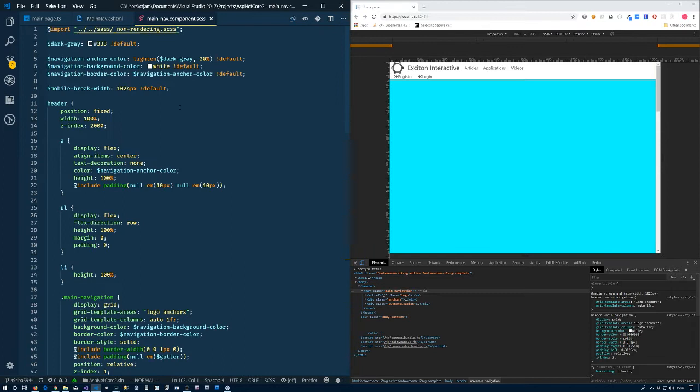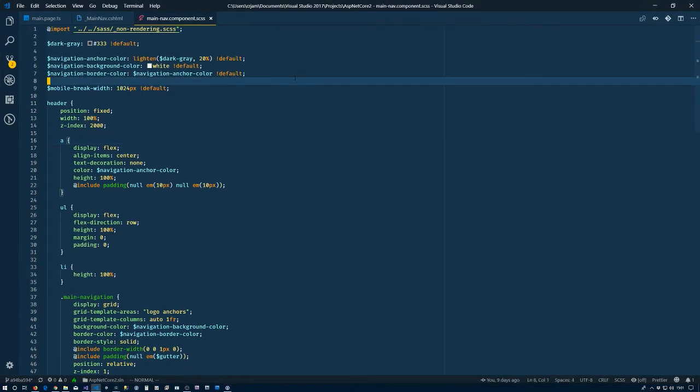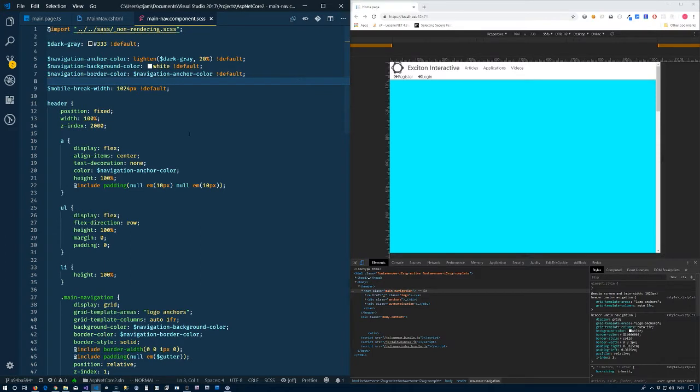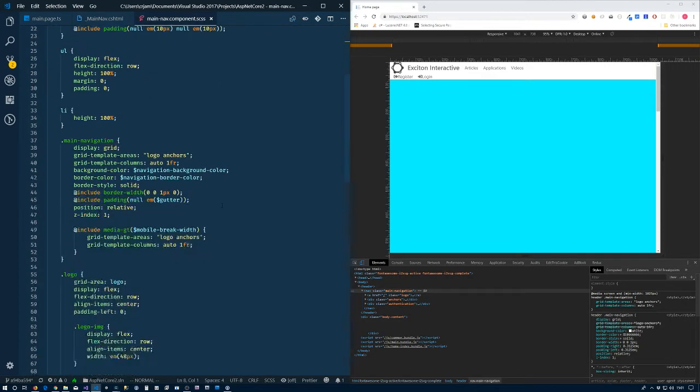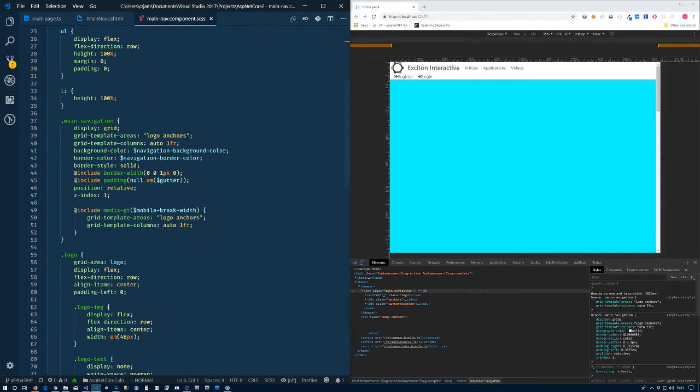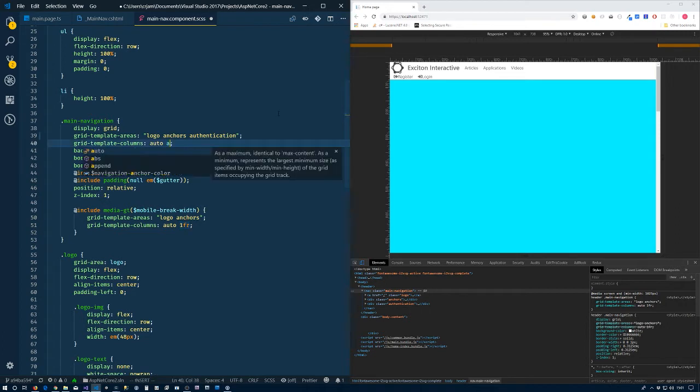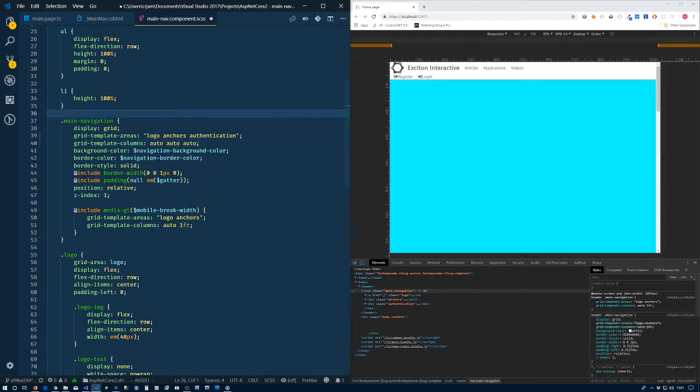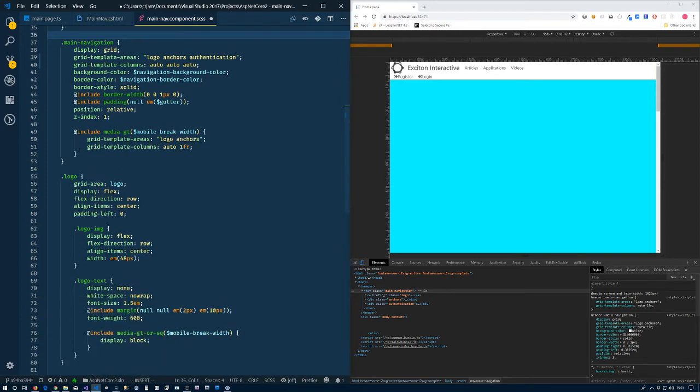So we'll return to our style sheet, the main-nav.component.scss. What we'll do is, actually I guess I like to see things happening. So let's come down to somewhere, oh, right here. So we have the main navigation. What we're going to do is tack in the authentication. So I talked about it previously. What's going to happen is the thing that's going to take up the extra width is going to be the search. So what I'm going to do is convert both of these to auto. And now we go back to the large view.